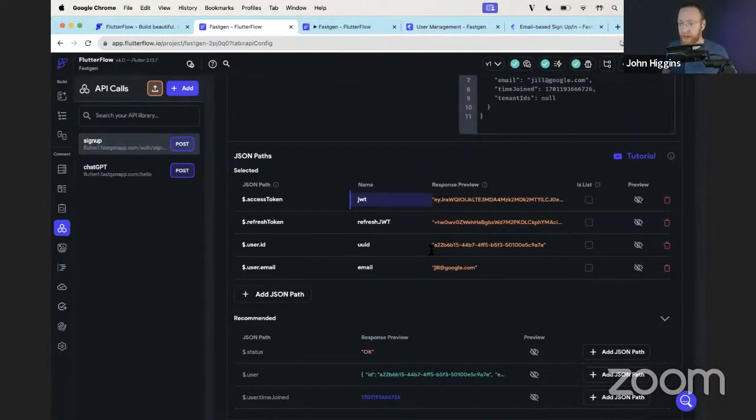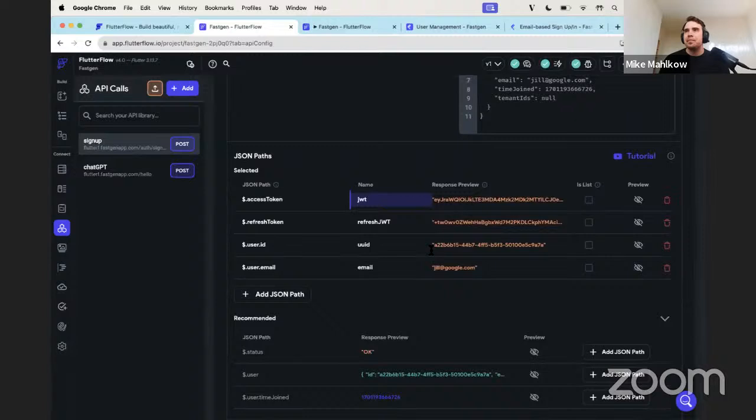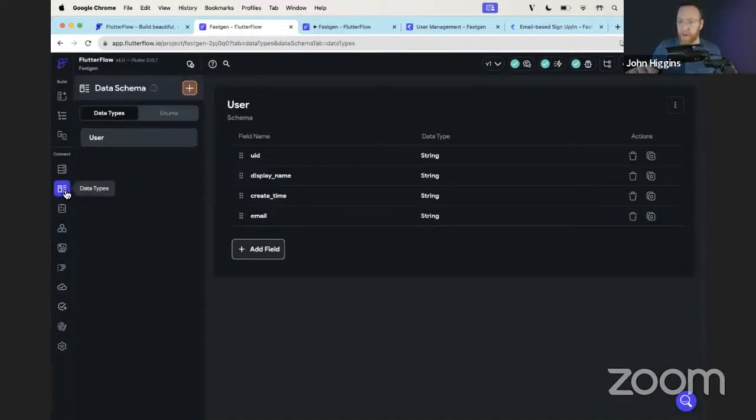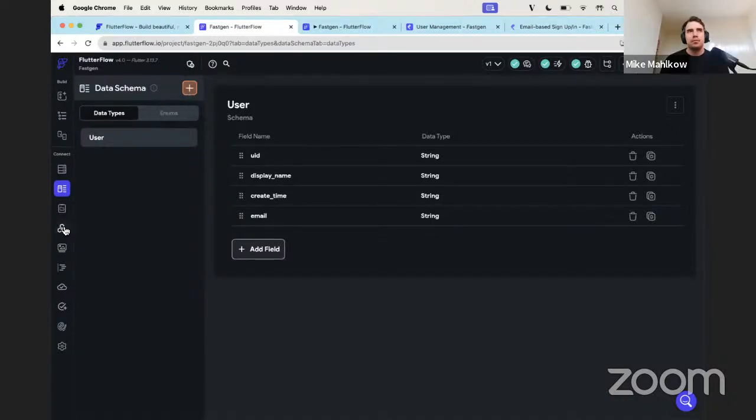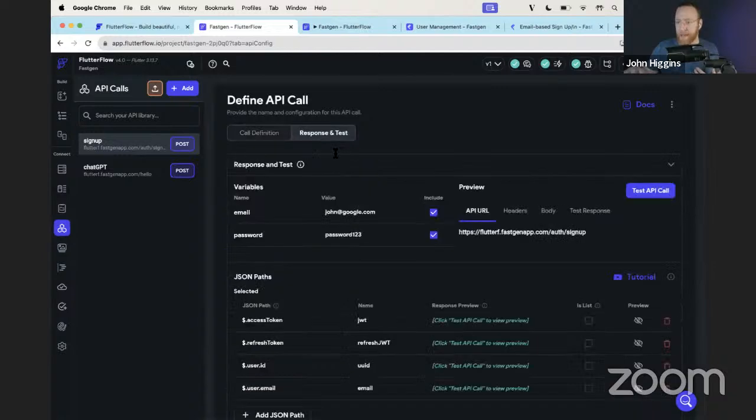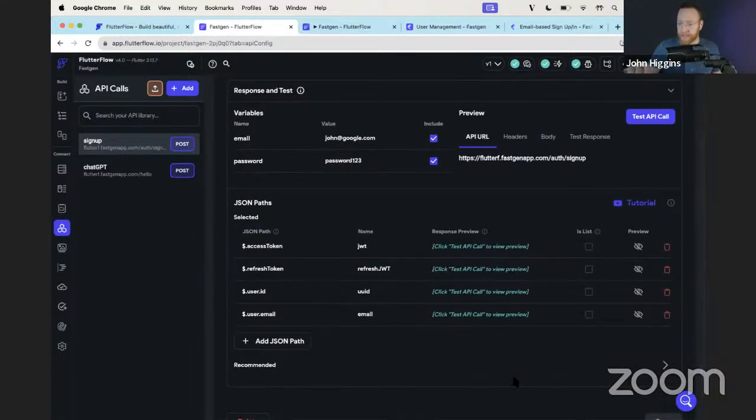So what would that add, like the automatic detection? Yeah, so currently the way it happens is we've got our custom data types over here, and so you would define your data types first, and then you would go back to your response and do the mappings there. Here you would get the response and you would say create custom data type, and it would automatically be created.